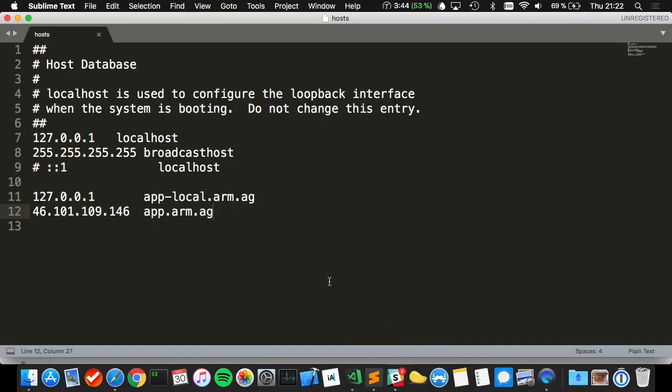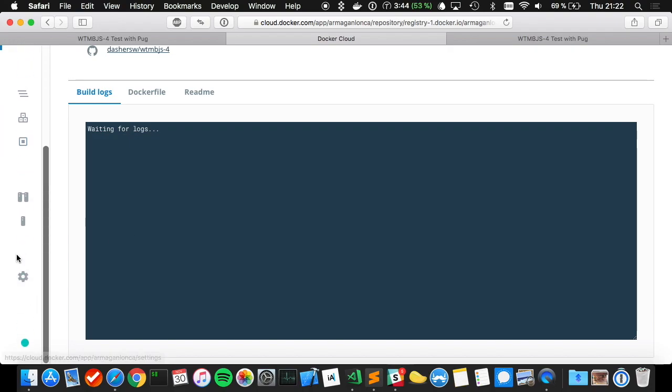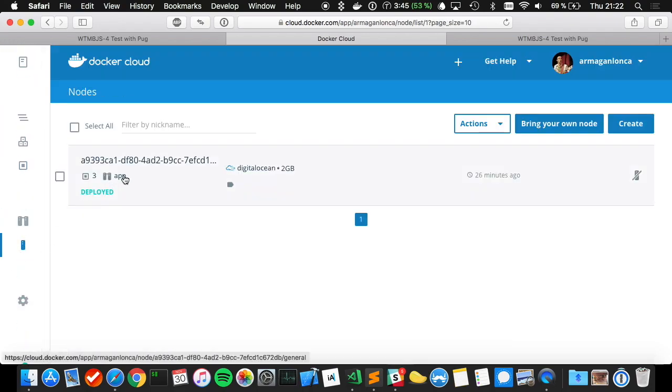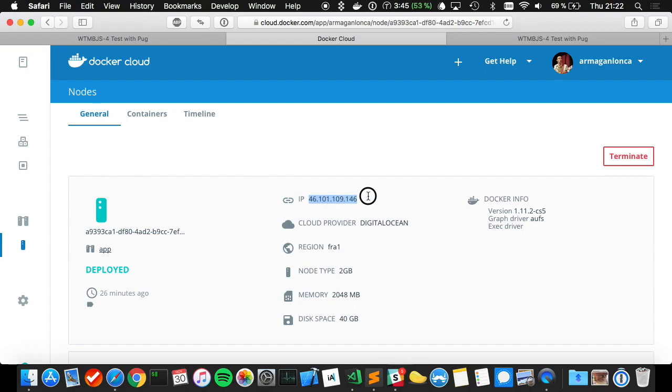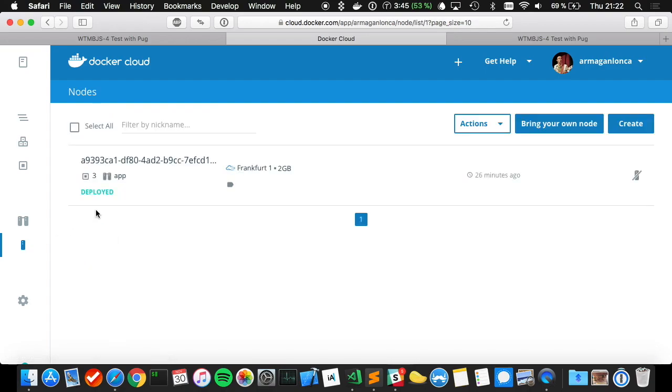Sure. This is my own IP. You can basically change any of these. This should be your own machine, your own server's IP. Yes, it's taken from here. In nodes, you click the node and the IP is here. That's something you define in your stack file.